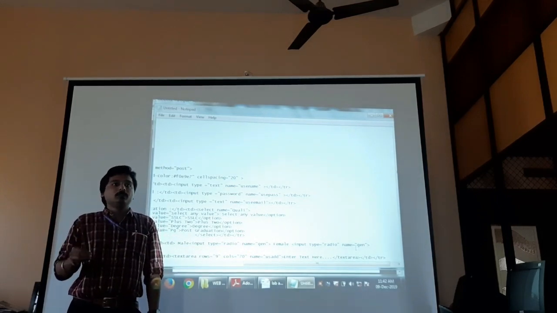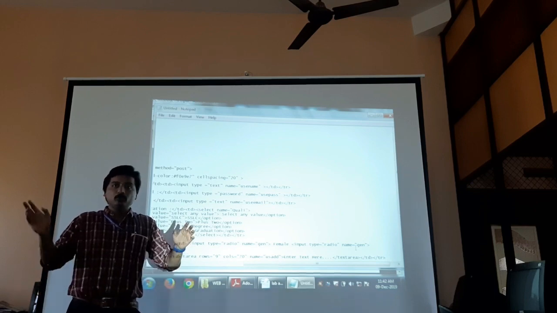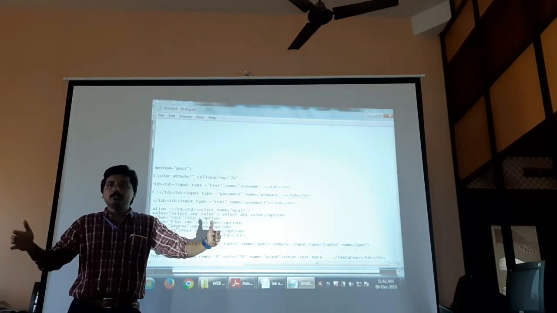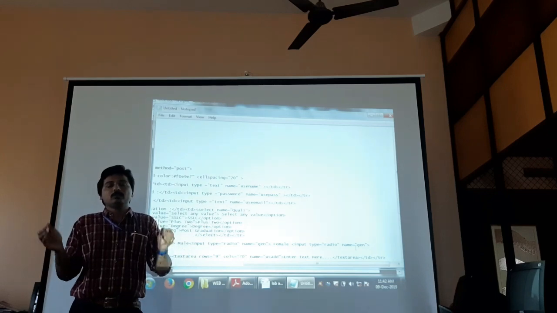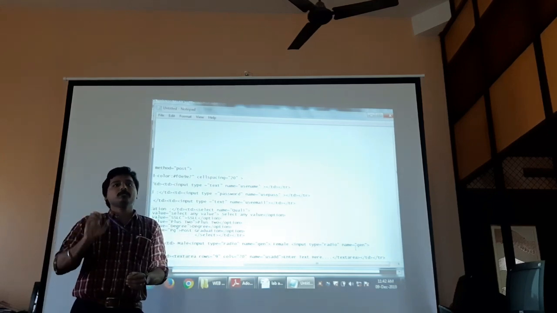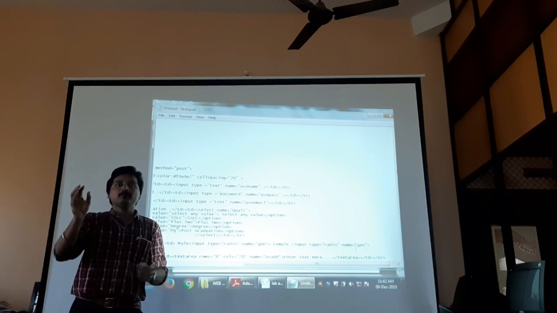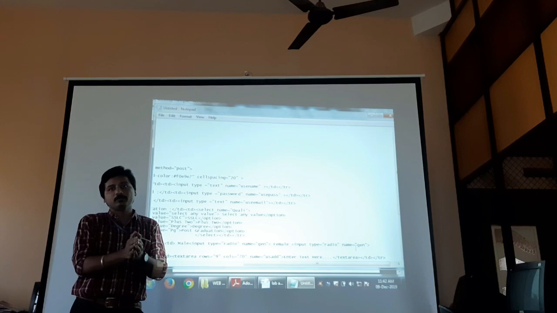Every human being in this world will be in any one of these kinds of genders. A human being cannot be in both of these genders. So, in order to select a particular item from these 2 or 3 options, I have to place the same name for all the radio buttons described here.